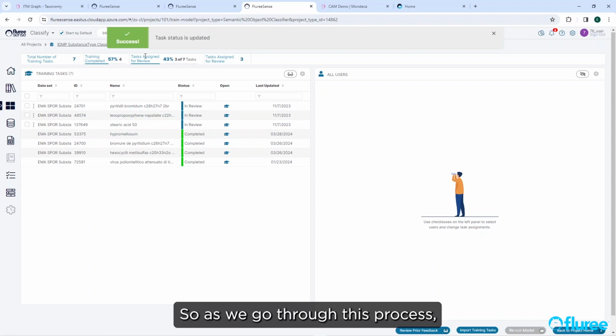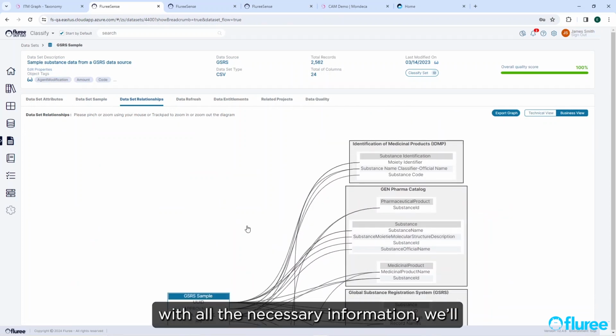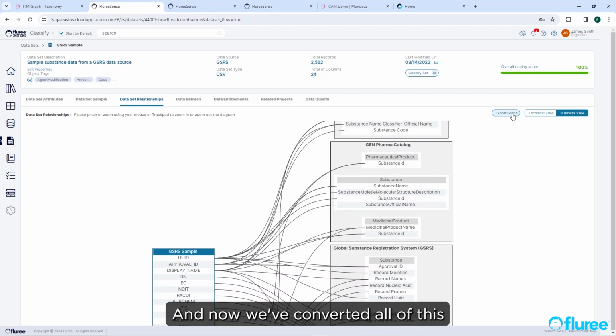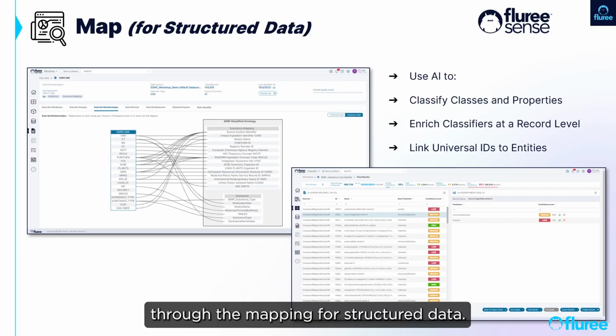Great. So as we go through this process, ultimately the goal will be that once we've enriched the data with all the necessary information, we'll then be able to click on this button, export the data as a graph, and now we've converted all of this tabular information into this rich semantic form. And in a couple minutes, we'll take a look at what that actually looks like once we finish the conversion. So this is an example of going through the mapping for structured data.